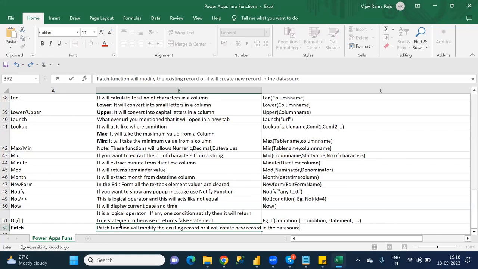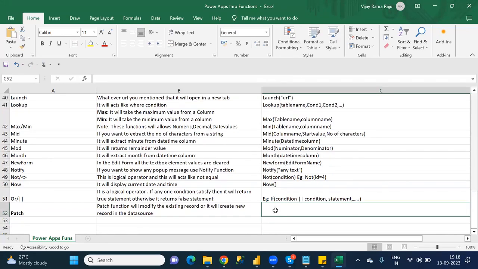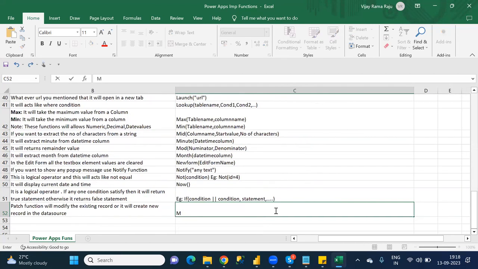The data source. Understand? So in two cases, I will tell you. In both syntaxes, one is to modify an existing record.